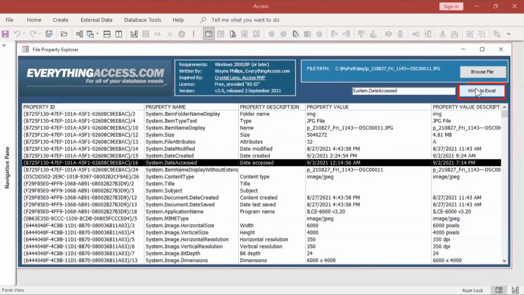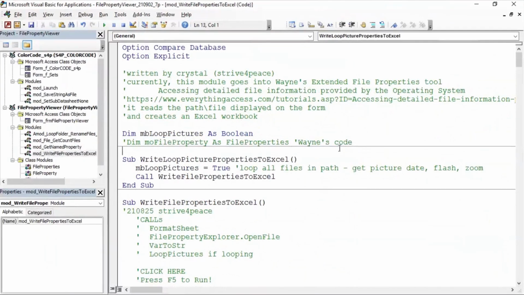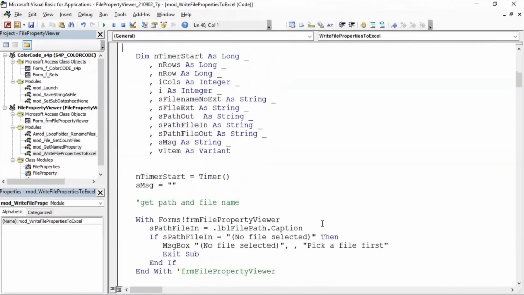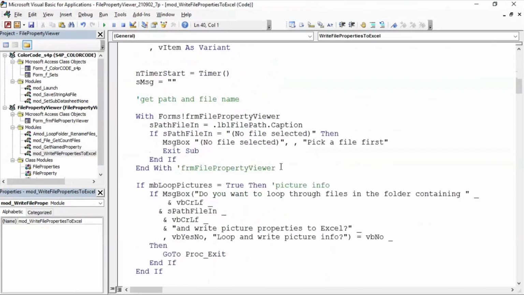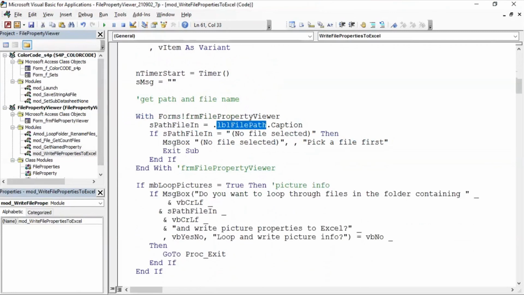So I'm going to go back to this File Property Explorer, and now I'm going to go to the code. This code writes all these properties out to Excel. I actually started out by dimensioning an object variable for the file properties, but then I realized I didn't have to do that. I have it set up for late binding, and I'm dimensioning some other variables. Here, I'm getting the file name and path that is picked. Wayne actually just stored it in the caption of a control called label file path, so I just go get that.